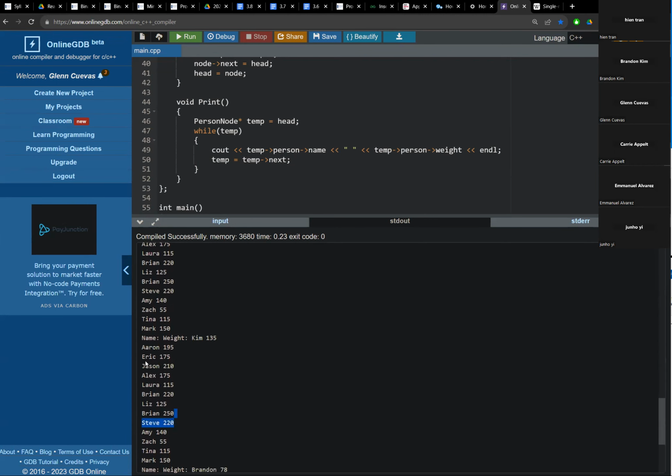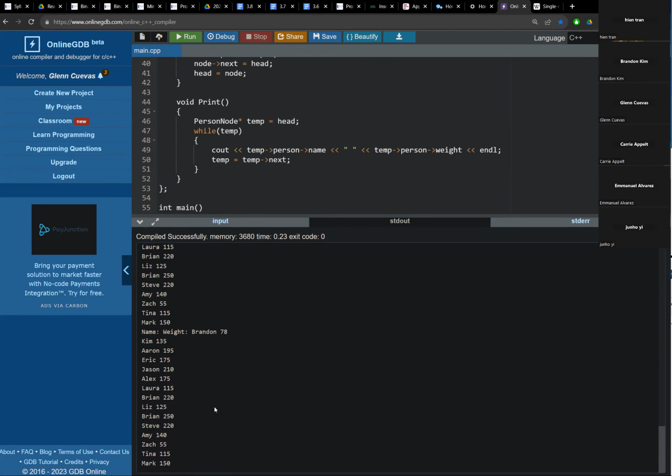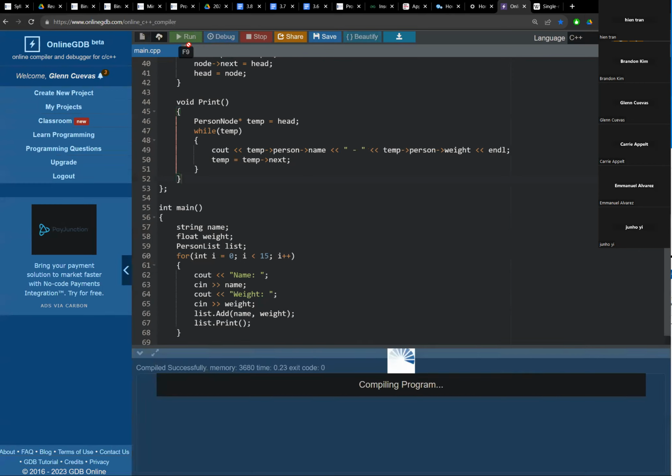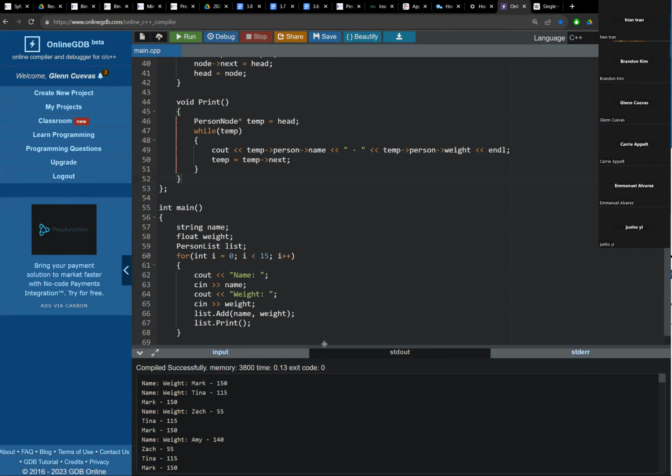Oh, there's a bug. I should have been putting things at the other side, one side versus the other. And I can just change my code. Like, oh, I wanted a dash here between people's names. I change my code, tell it to run, and it runs.